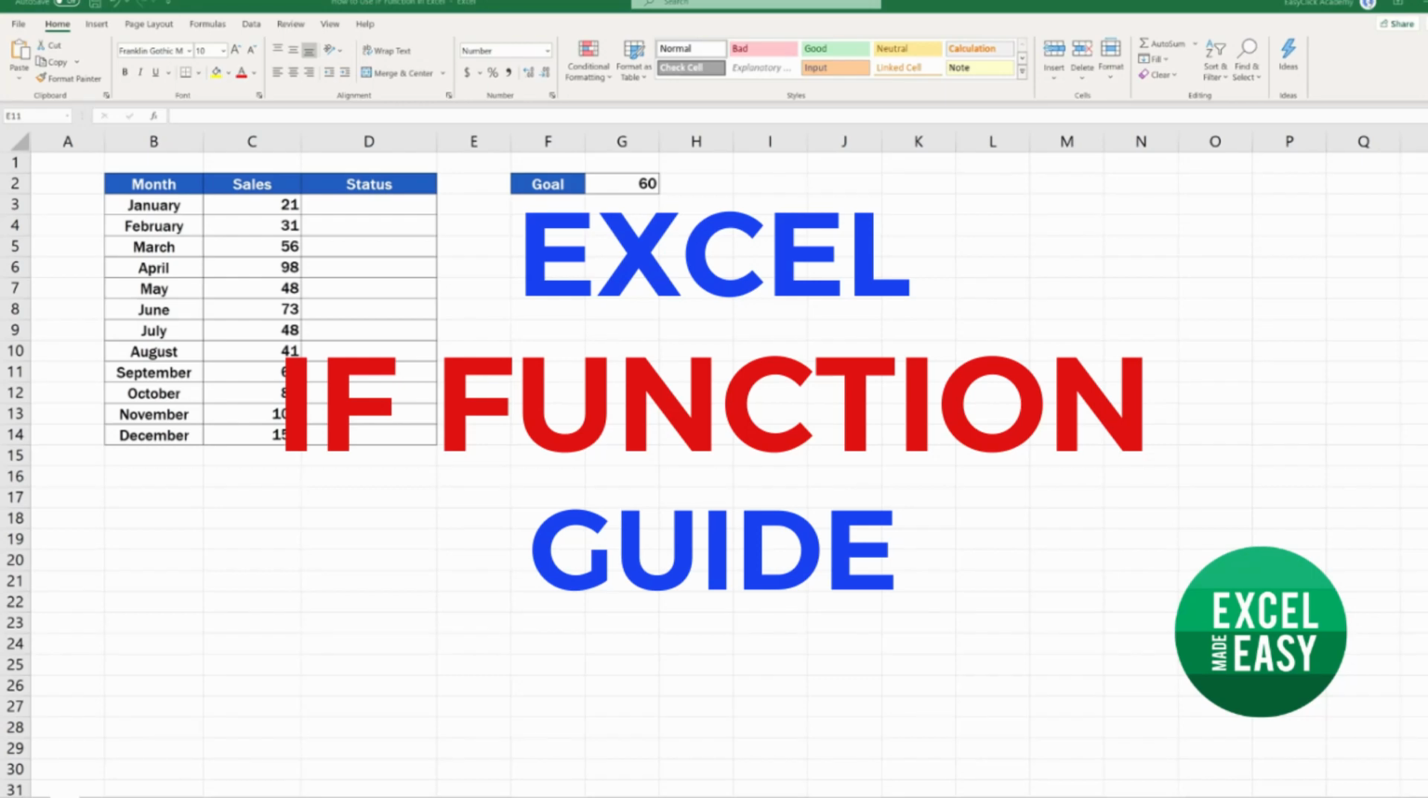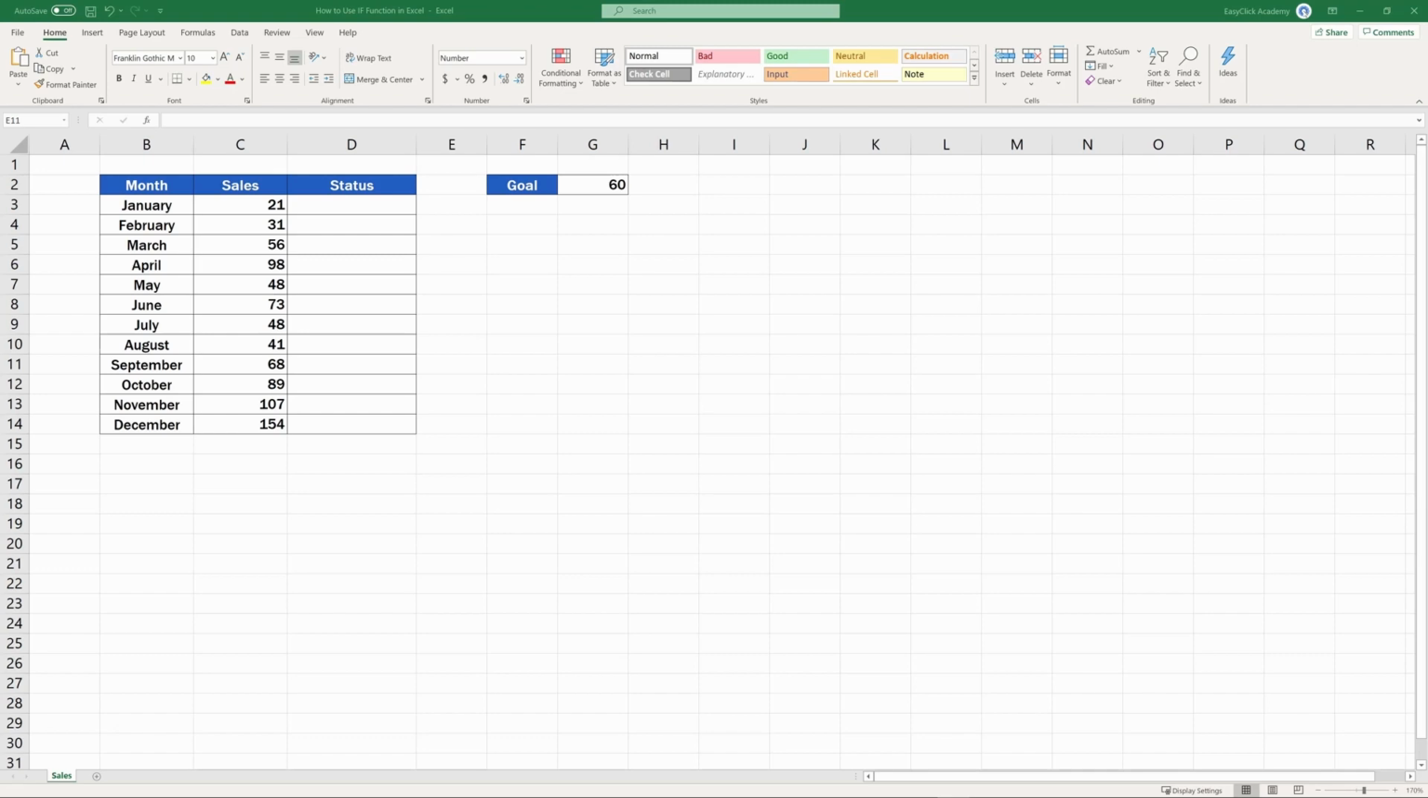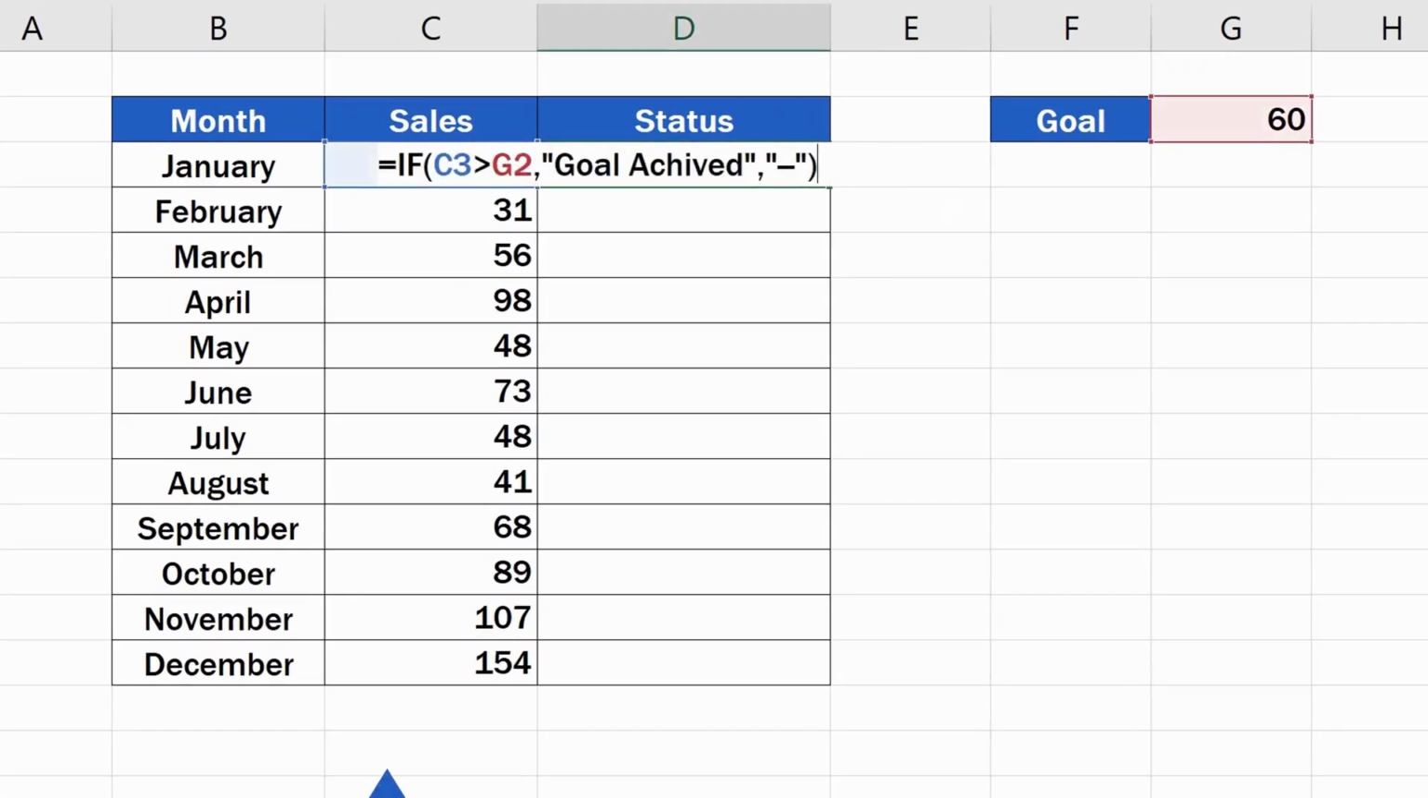The IF function is one of the most popular functions in Excel. Let's have a look at what the function does to get an idea in what situations it can be used.